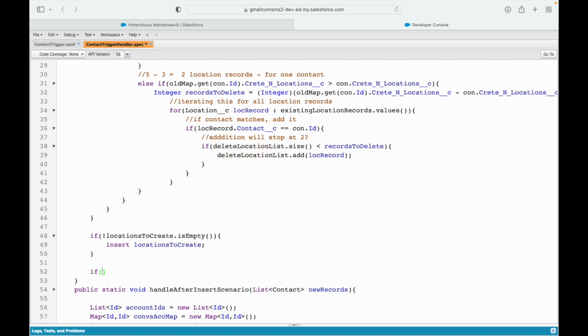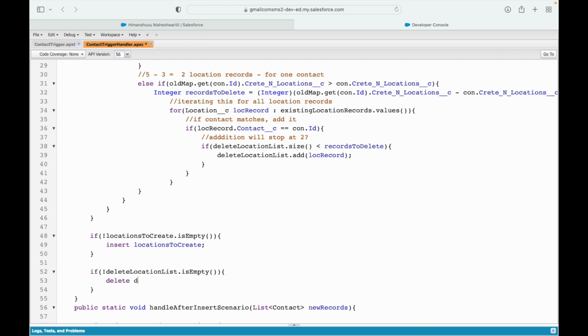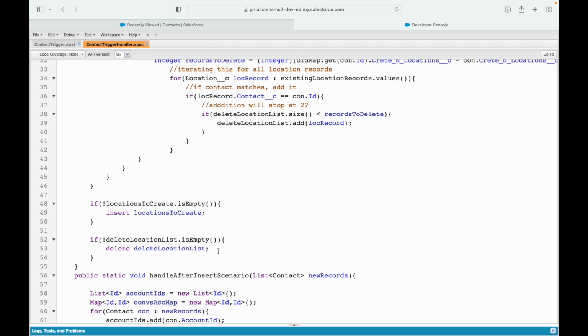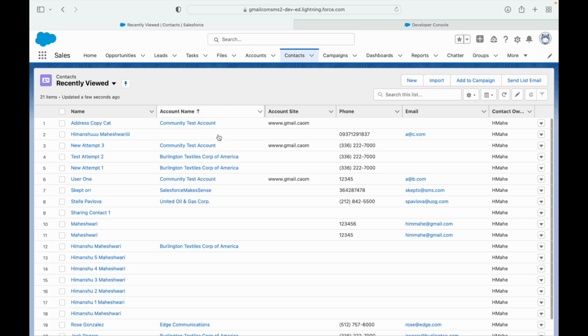So I have to say if delete location list dot is empty, and I'll put a not so that it is not empty, only then delete location list and say save. Alright, so now let's test out the update scenario. Let's see if things are working.